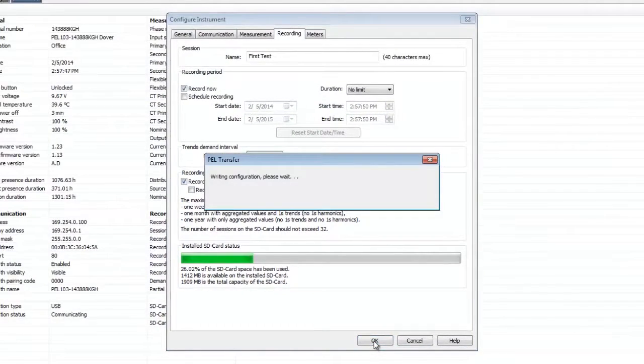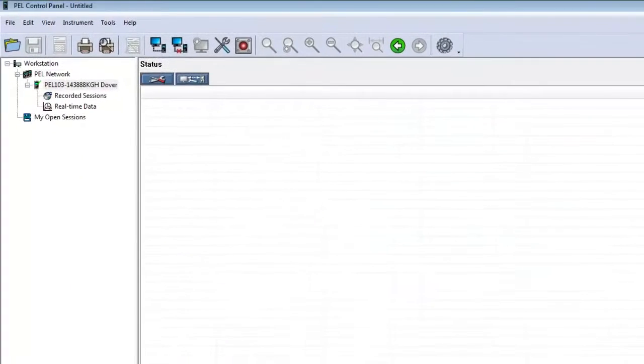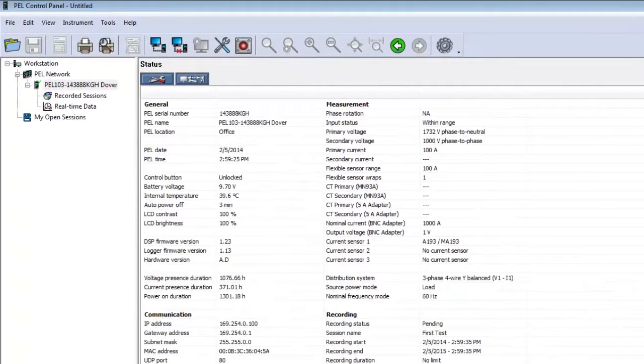After you have completed changing settings, click the OK button at the bottom of the Configure Instrument dialog box. This writes any outstanding configuration changes to the PEL and returns you to the main control panel interface.